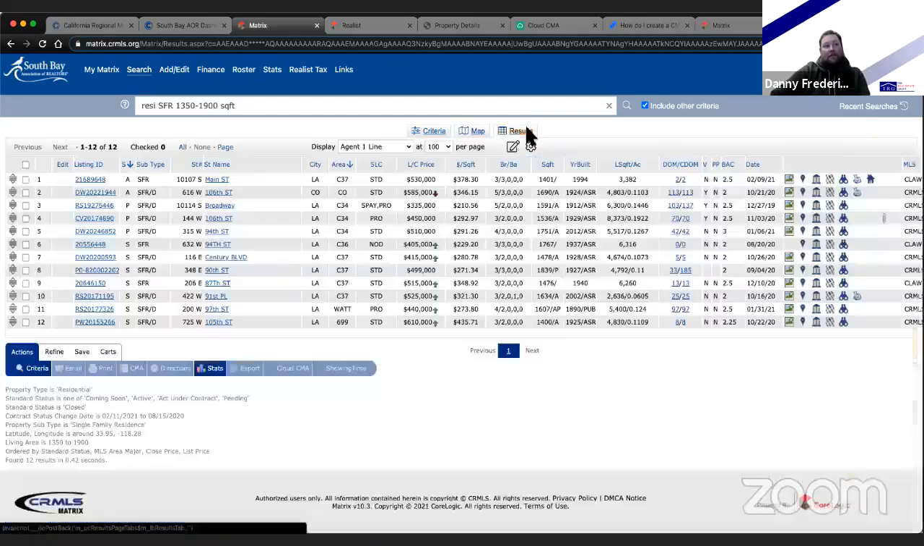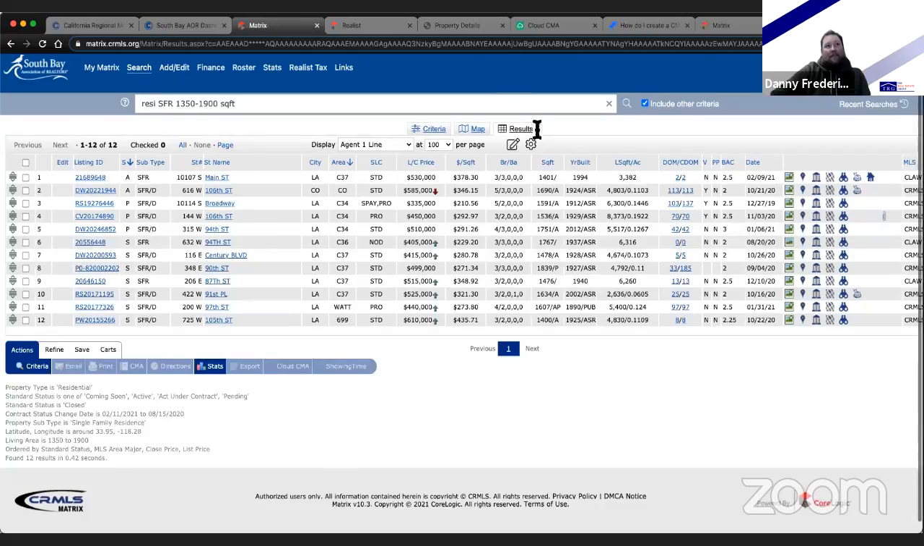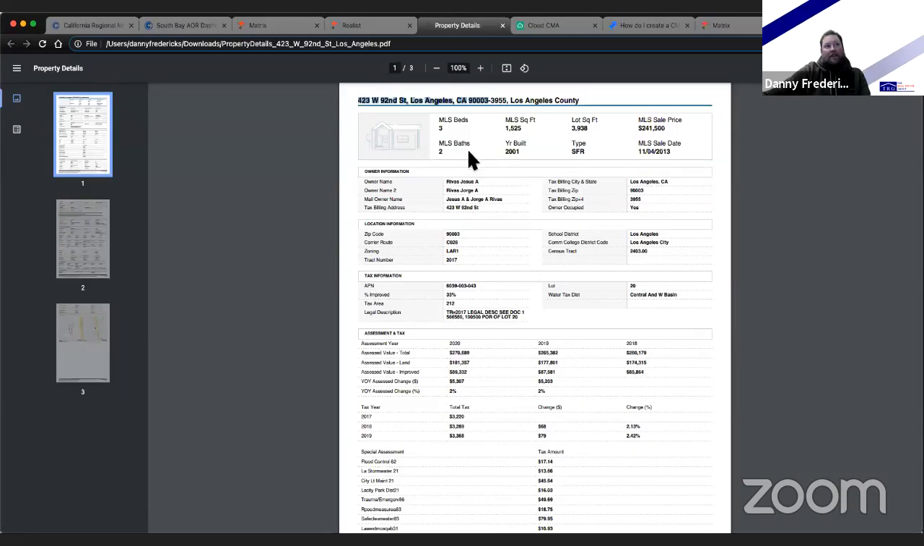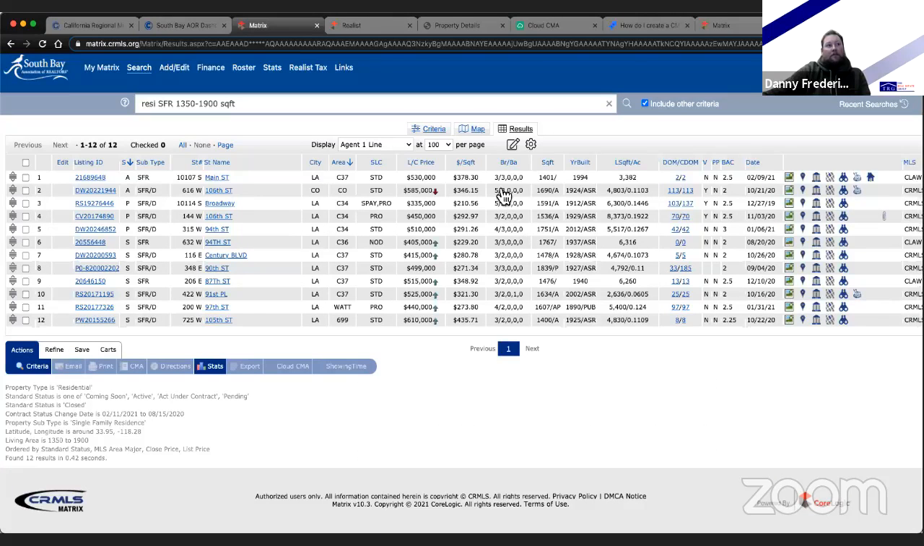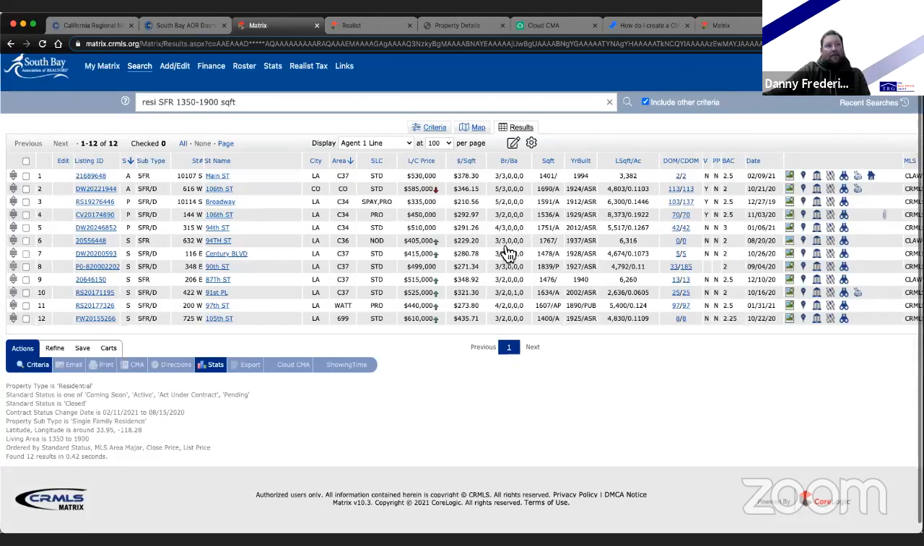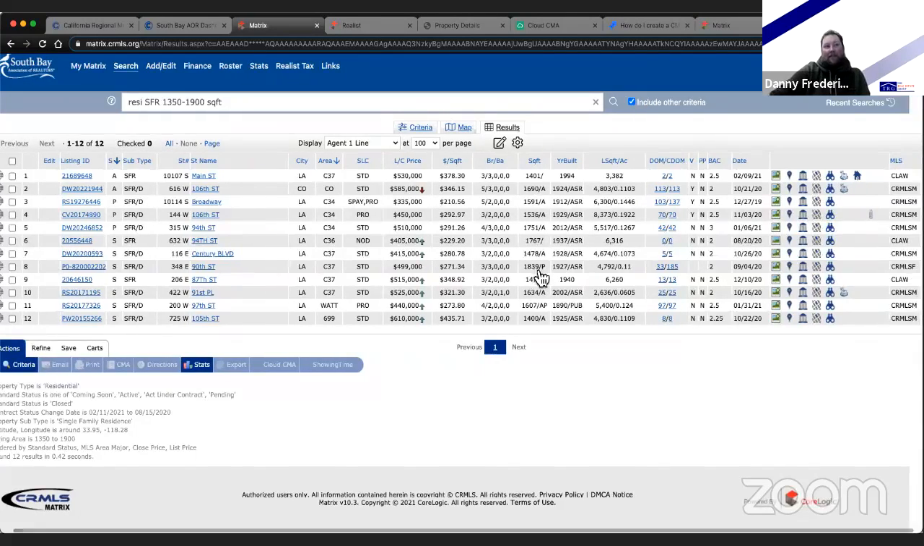So if I click on results, this gives you a little bit more detail now, so you can see the bedrooms and baths. When we go back to our property sheet here, ours was a 3-bedroom, 2-bath, and it was 1,500 square feet. So we have a 3-bedroom, a couple of 5s that are here, a 4. So really, to me, I wouldn't compare these to a 5-bedroom. Even though the square footage is about the same, there's going to be something funky about those properties.